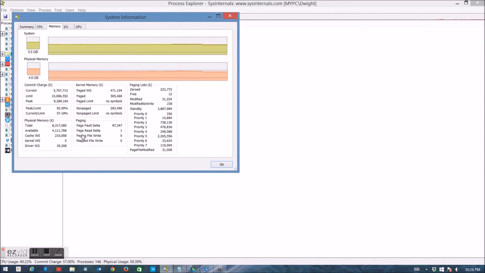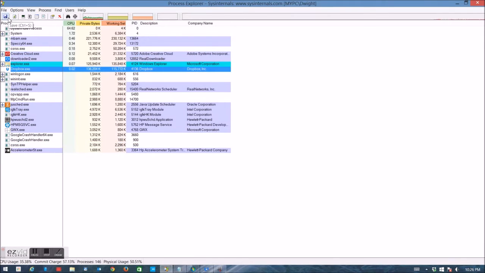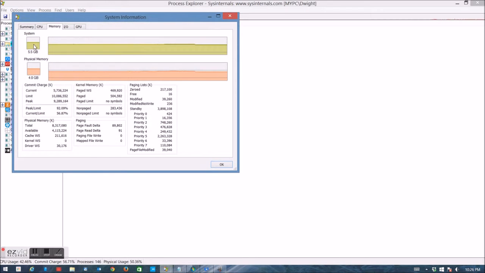Now, as you can see in the video, I'm going through all this stuff. I'm going through the GPU, going through the CPU, going through the RAM, going through the memory, going through I/O, going through all of this. And you can do all of this with the Process Explorer application.